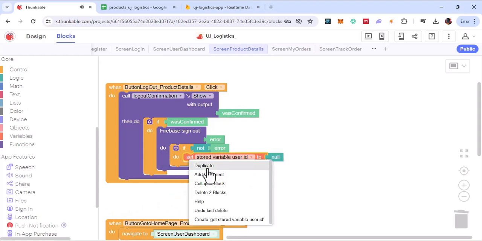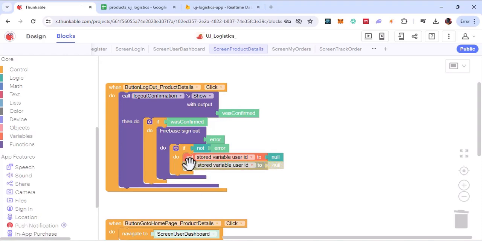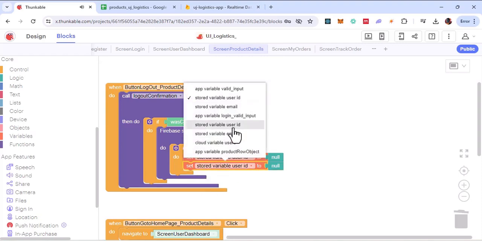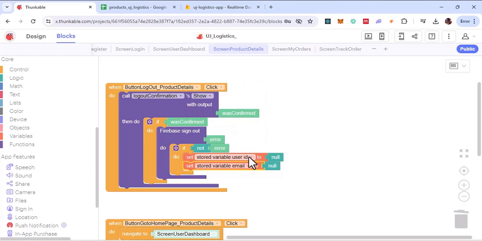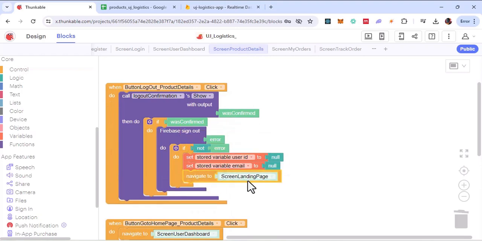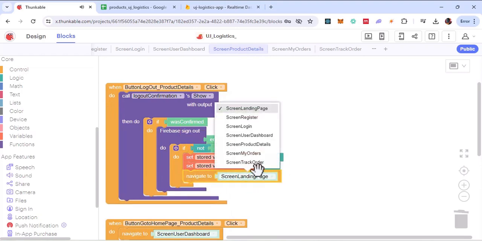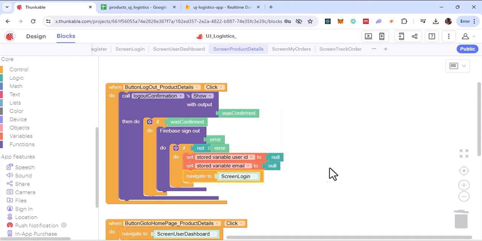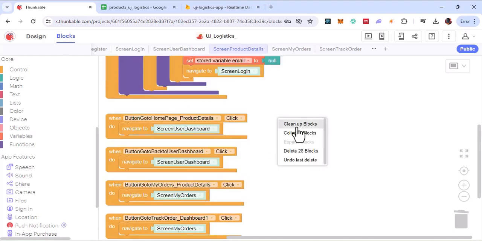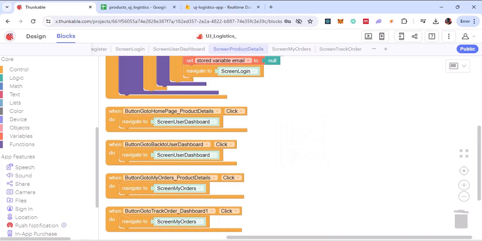Duplicate this. This I change to store variable email. After which I navigate the user back to the login page. Now I think we have been able to finish the basic functionality of the product details page. Then we go ahead to the advanced functionality, which is to fetch the product, populate the product, and when the user clicks on buy now, we want that to be executed.